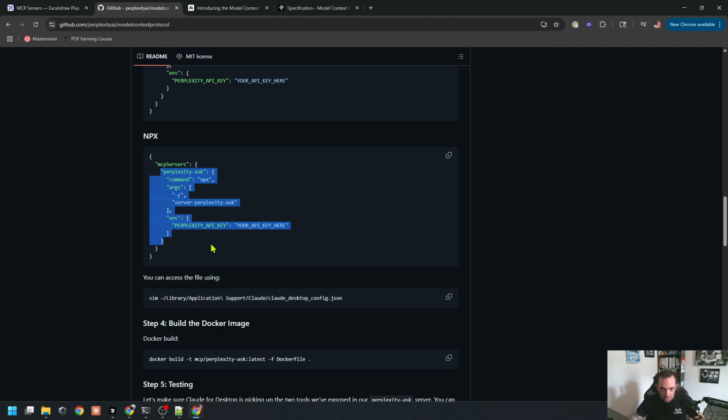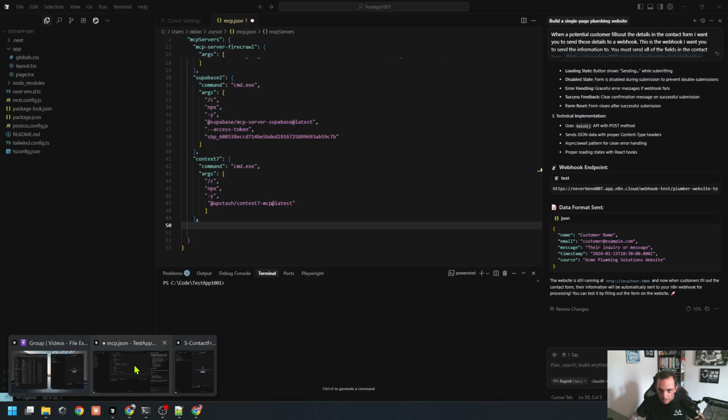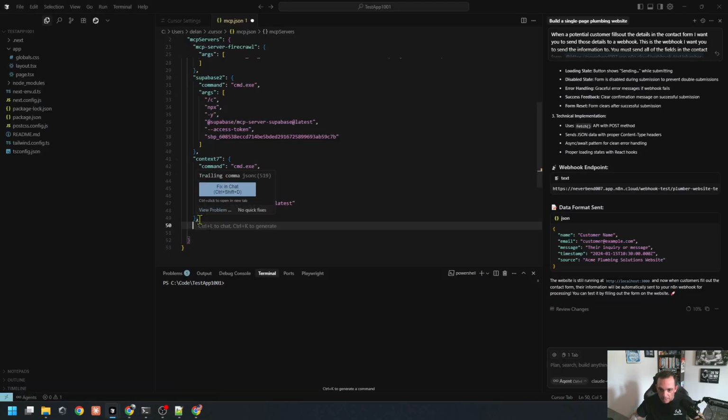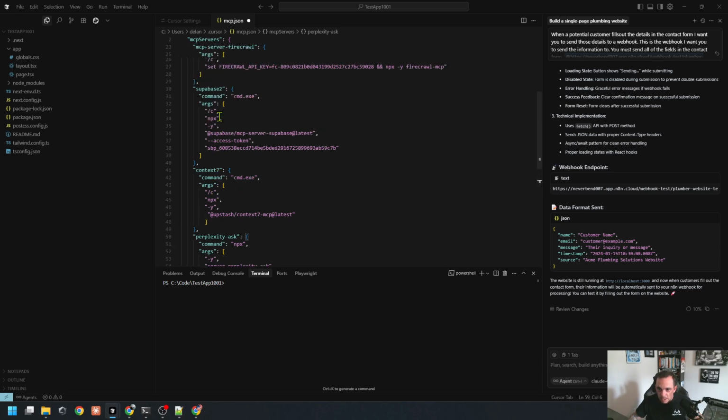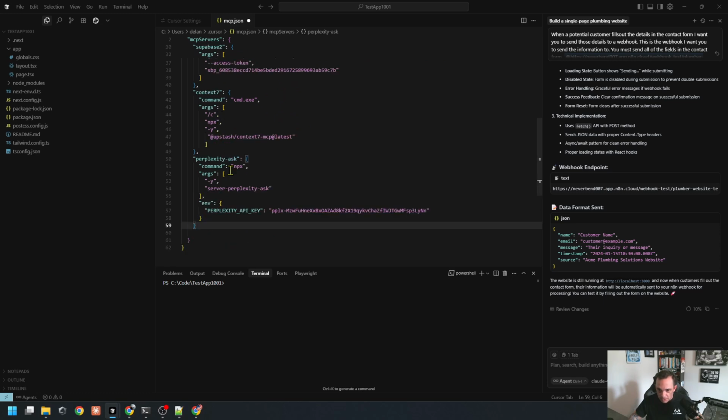So we're going to grab that. I actually have it set up over here on a separate screen, so I'm going to grab mine with my API key. I'm going to go back to Cursor, and right under where I put the comma and the new line, I'm just going to paste it in here. You can see it's very similar in format to all the other MCP servers I have defined in here. It's just saying Perplexity Ask is the one we're going to be running. It's going to be running using npx, and this is the API key that we're going to use.